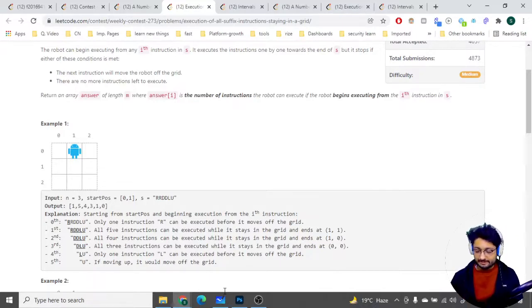What I mean by this is, let's say that this is the string. Now if the robot starts taking the input from the first point itself, then the robot will do all of these operations: right, down, left, and up. If the robot starts taking operations from the second index, that is this, it will be right, down, left, right, left, up.